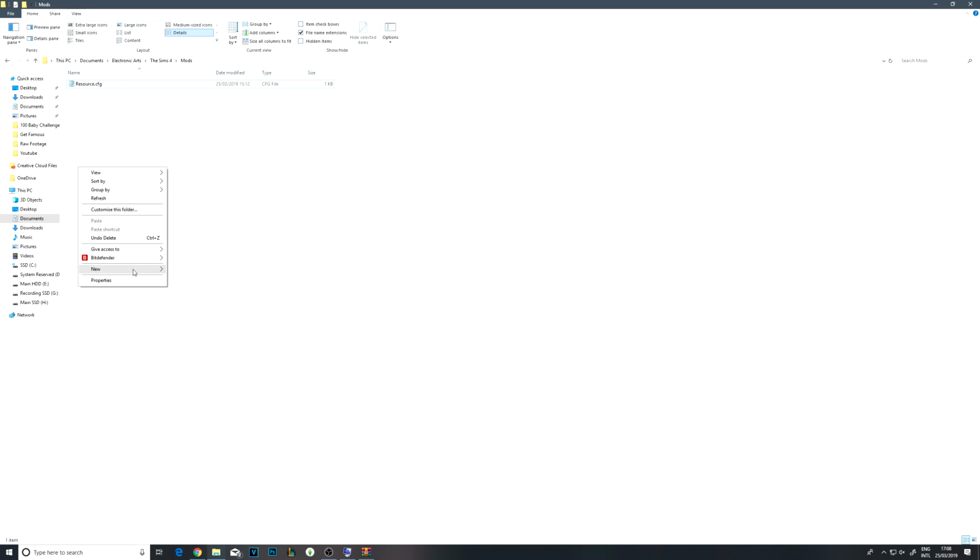So let's go ahead and insert a new folder. You just right click and click new and then folder. So this will create a new folder. I suggest making a script folder and then also a CC folder, to keep them separate. This folder will be for your scripts, and then inside CC you can have hairs, makeup, etc. Depending on what you've got installed in your game, you can make the folders yourself. If you don't install them, you don't need to make them.